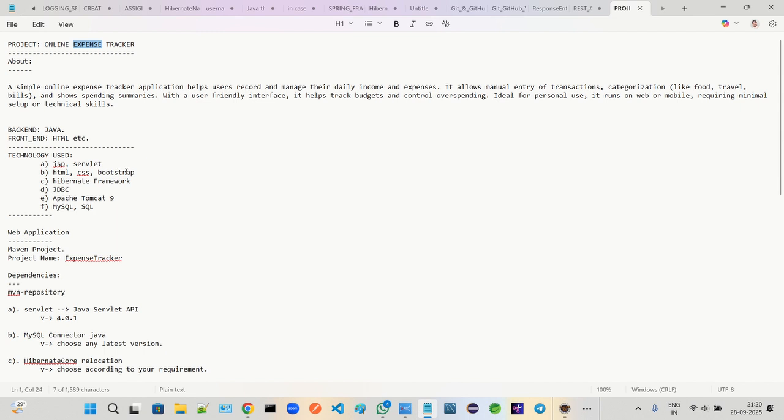Yes. So this online expense tracker is the project name. And talking about a brief summary, you can read it: a simple online expense tracker application which helps users to record and manage their daily income and expenses.